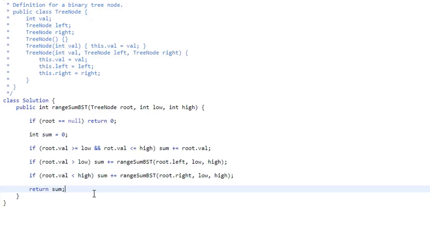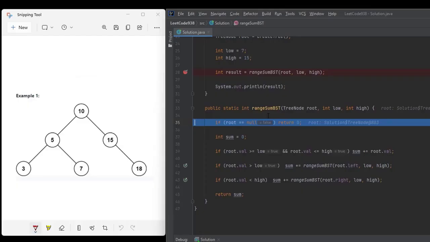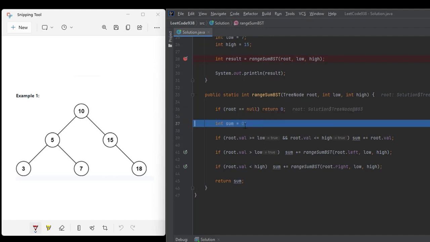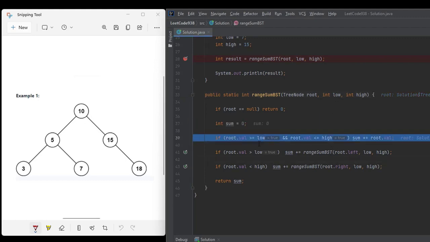So let's debug this and see what we get. Okay, so I use the first example here, where the low is 7 and the high is 15. All right, so we're going to go through this. The root is not null. The sum is 0. So we're dealing with the value 10. So we're dealing with the root node here. So if root val is greater than or equal to low, which is true, and it's also less than or equal to high. So 10 is within the range.